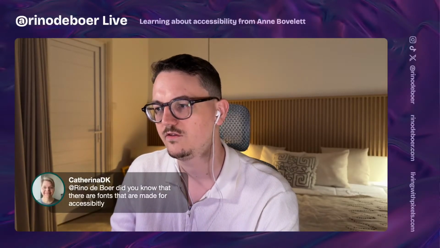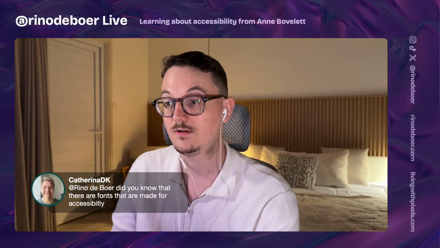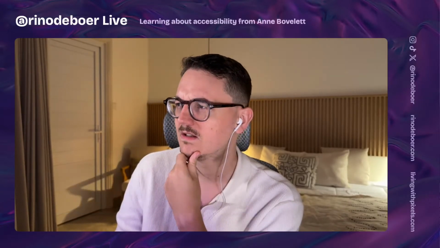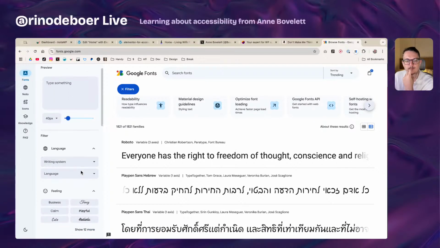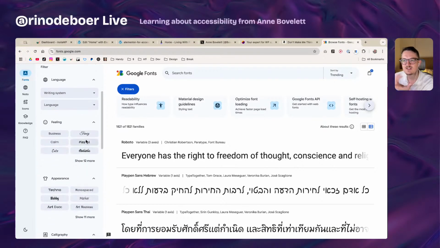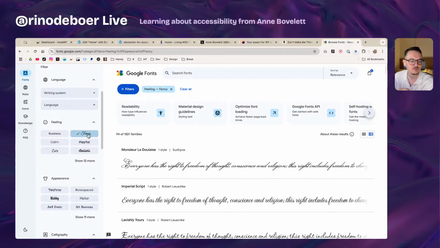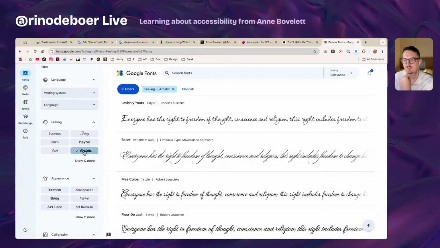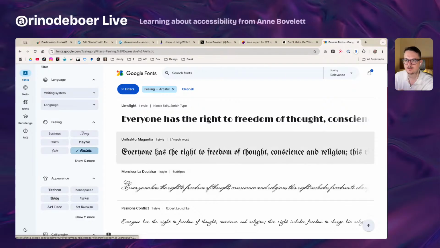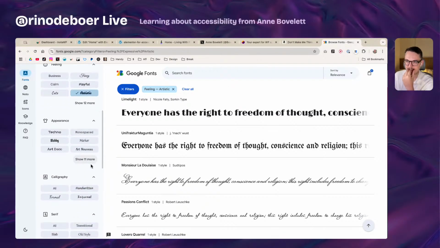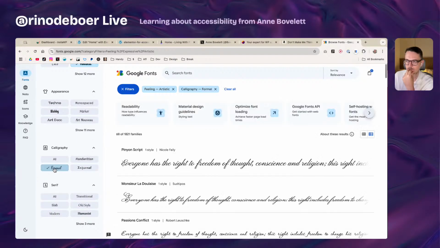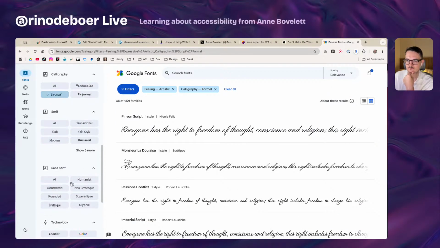Did you know that there are fonts that are made for accessibility? I did not know, Katarina. That is very interesting. Can we filter that on Google Fonts or something? That would be interesting. Can we do that here? I mean, some fonts of course are not accessible. Probably all of these fancy, artistic fonts are probably not accessible for people with bad eyes.